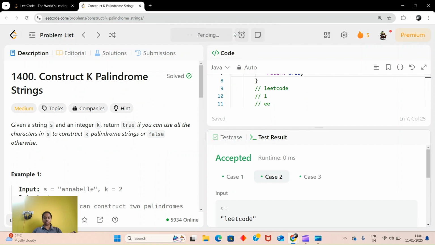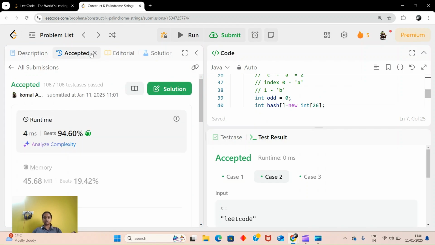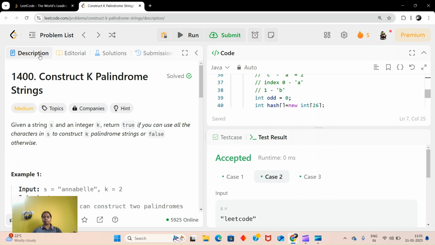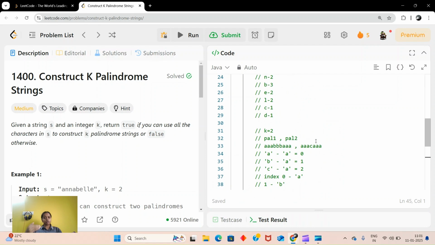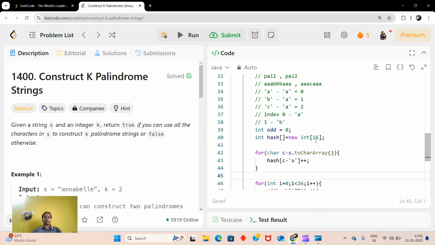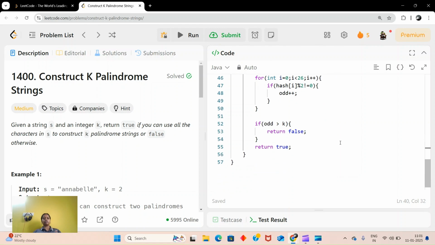So I'll submit this. We are going to see the next approach also. Yeah, here you can see our solution got accepted. But what we are doing is using the hash array and storing the frequency of all the characters, then checking how many are odd, and then at the end returning. So we will see the next approach, which uses bit manipulation.